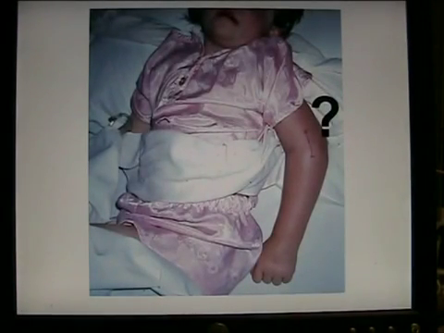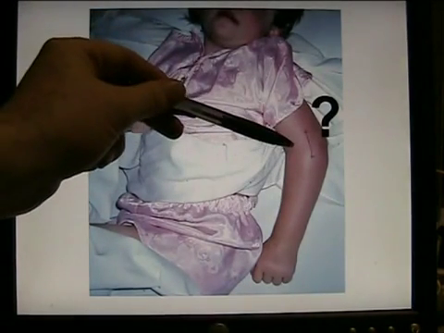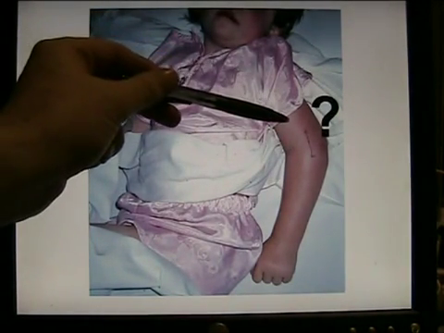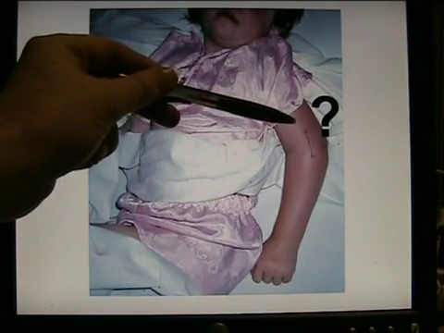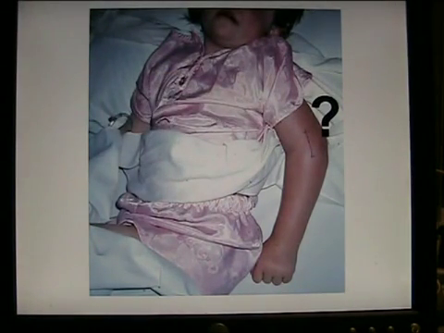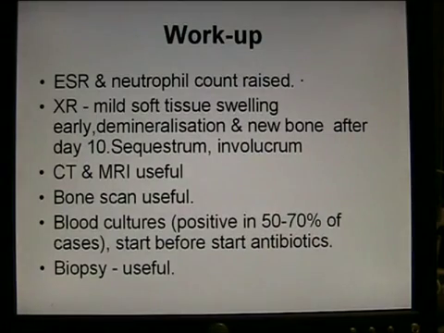Here's a young child, toxic, unwell, won't move the arm, it's swollen and painful. Is it acute osteomyelitis or is it acute septic joint? The workup generally is ESR and white cell count will be elevated. X-ray in the acute situation won't show much, some swelling, later on sequestrums, involucrum.